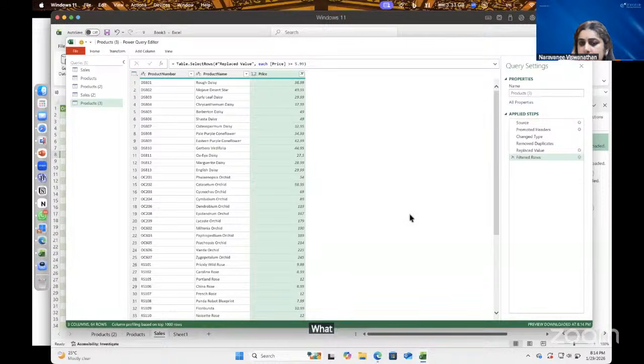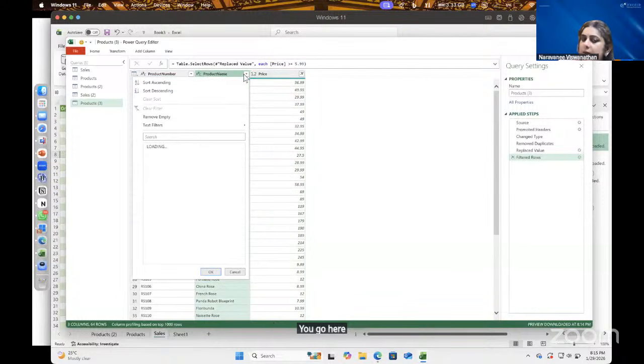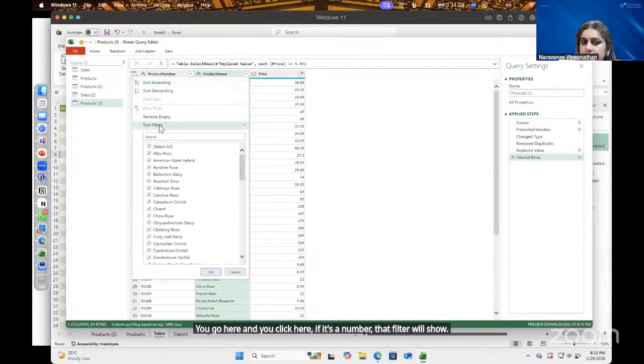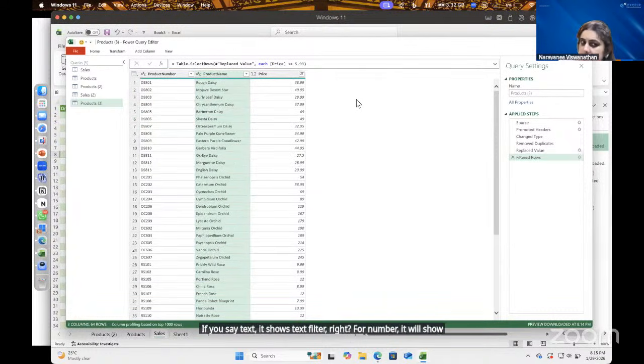What filter to remove negative? I basically do a filter. You go here and you click here. If it's a number, that filter will show. If it's a text, it shows text filter, right? For number, it will show a number filter. So there you have to select it.